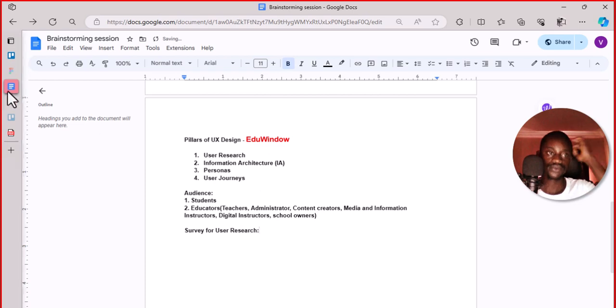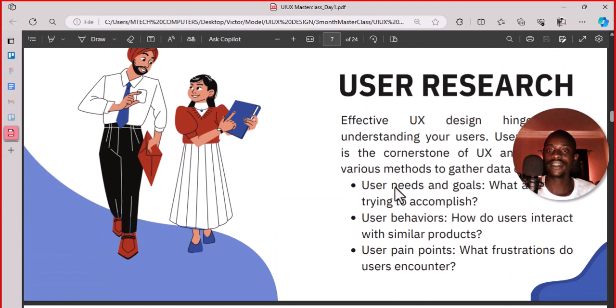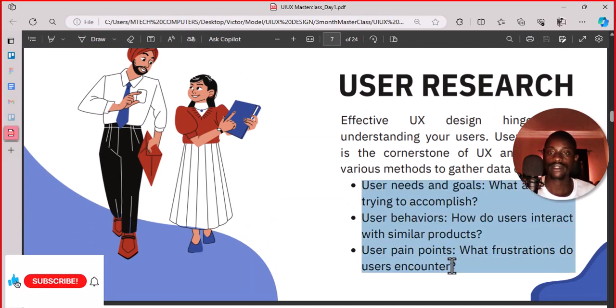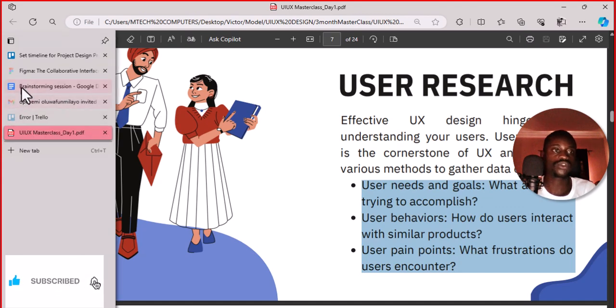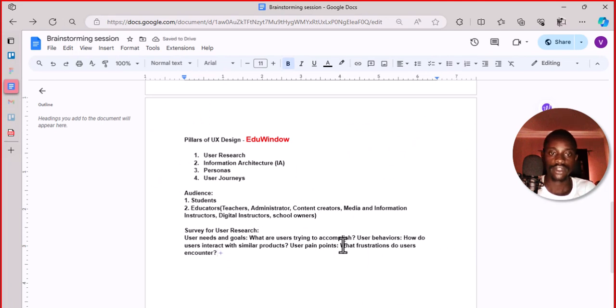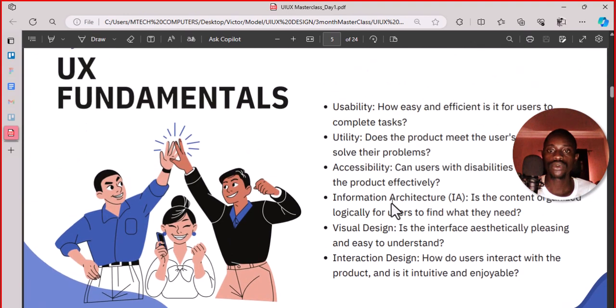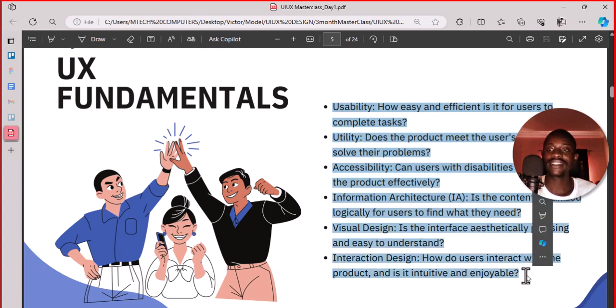So, in the course of the survey, these three things are what we want to get. So we want to arrive at these three factors: the user needs and goals, the user behaviors, and the user pain points. So to break down those three factors, we must be able to get this information covering usability, utility, and what have you.